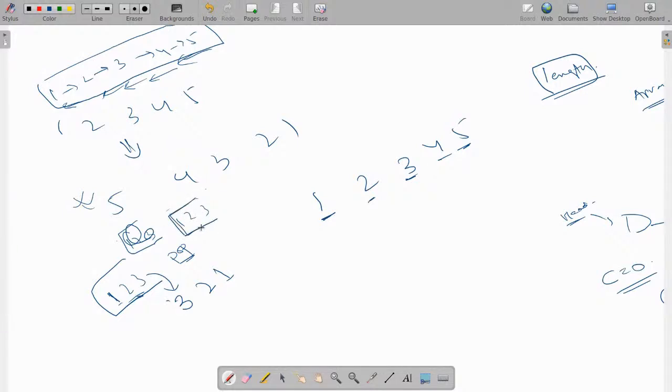So if I am using a stack, what is the property of a stack? Whatever element gets in first exits last, or whatever gets in last exits first. So it follows something known as the last in first out principle. So 3 gets in the stack last, and while popping out, 3 will pop out first. So while popping out, I will get a reversed array sort of a thing.